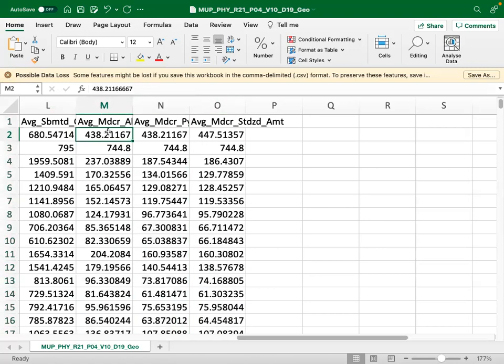See, the procedure will get only $438, but submitted is $680. Even though the doctor has submitted a $680 claim, the insurance company paid only $438. Allowed is that, and payment is also the same. Here also, submitted is 1959, but allowed is 237. Payment made is only 187. $50 they have removed. And standardized amount is 186. Standardized means, across all the various procedures, what was the standardized amount? So you can predict anything.